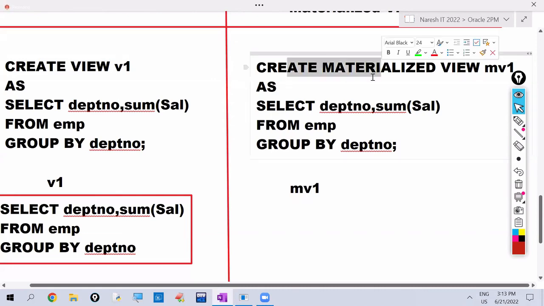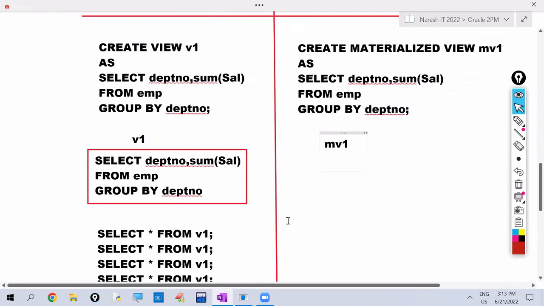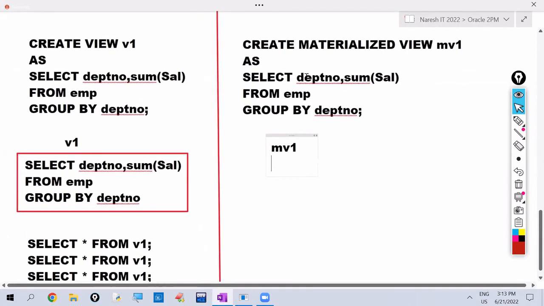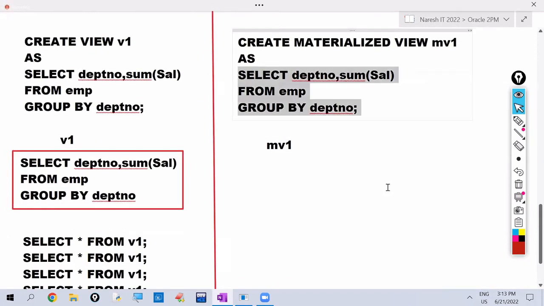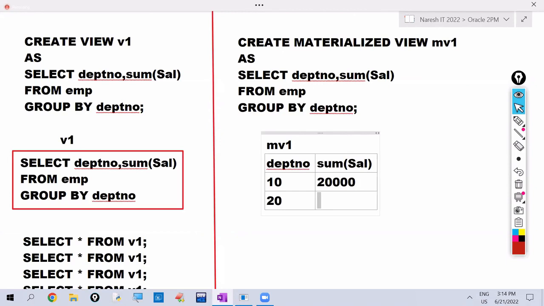When it is creating the materialized view, the materialized view holds the result of the select query. This select query result is what? Department wise sum of salary. So MV1 holds department wise sum of salary here. 10th department sum of salary, 20th department sum of salary, 30th department sum of salary. Like this, it holds the result physically here.